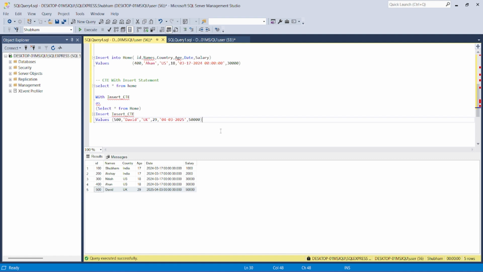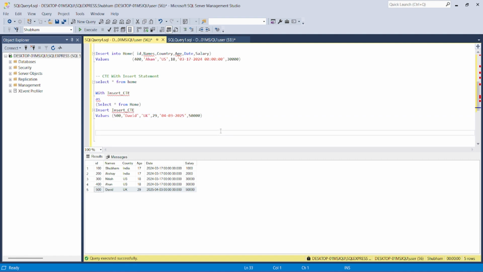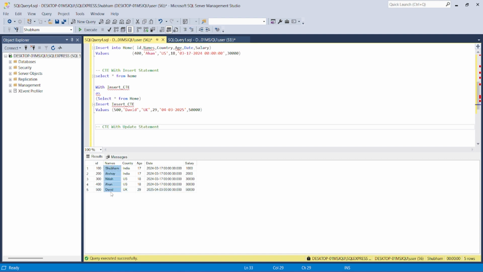And now guys, let's learn how we can use CTE with update statement. So let me simply press enter here. And now simply add one more comment: CTE with update statement. So here we will learn how we can use CTE with update statement. So let's suppose guys, I want to update this name David. Here I want to take the name as Andrea instead of David. So let's learn how we can do this with CTE.